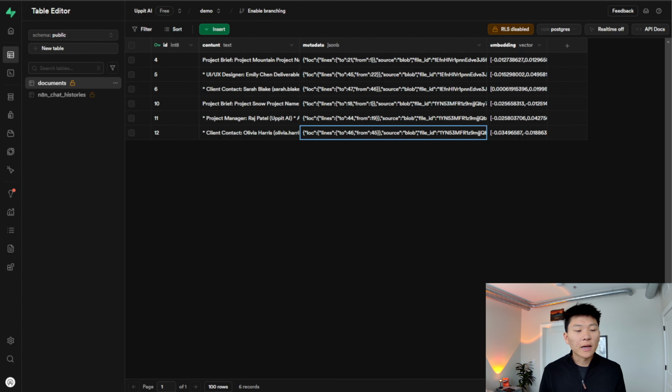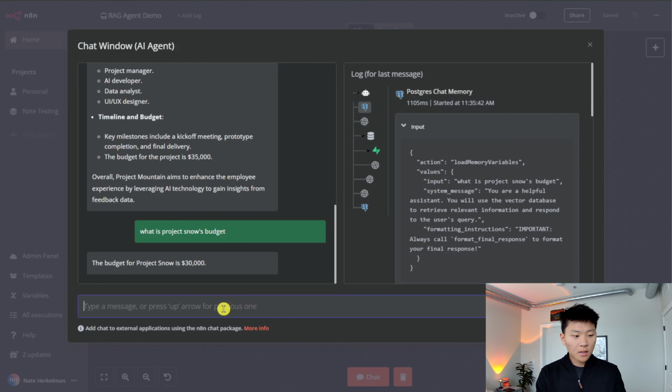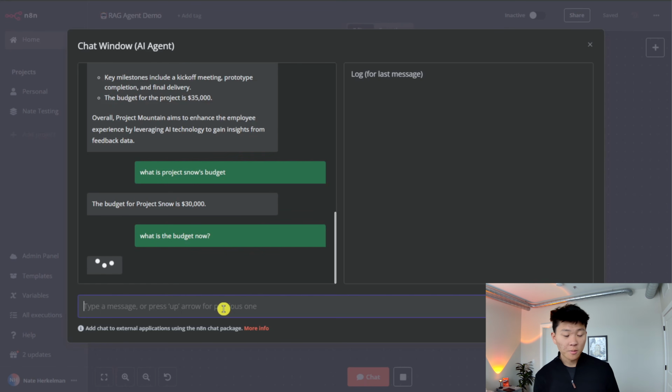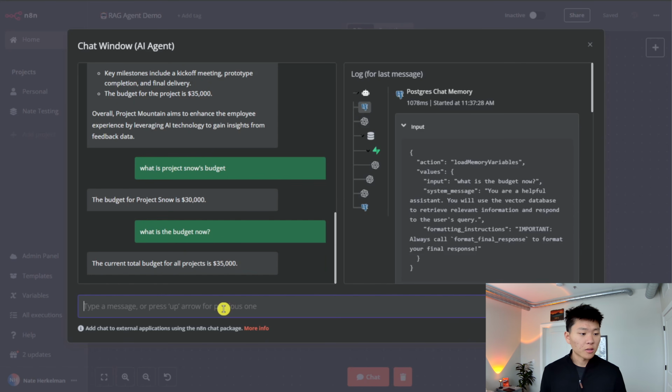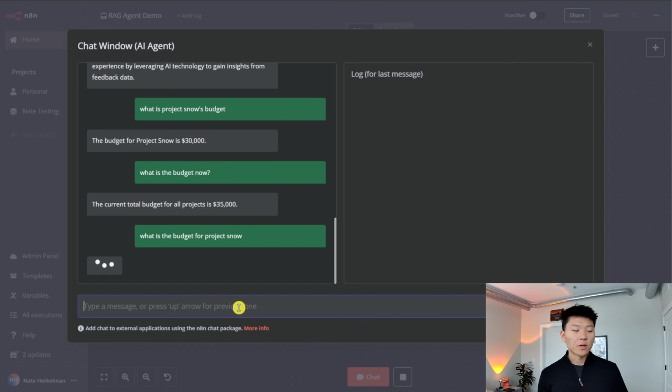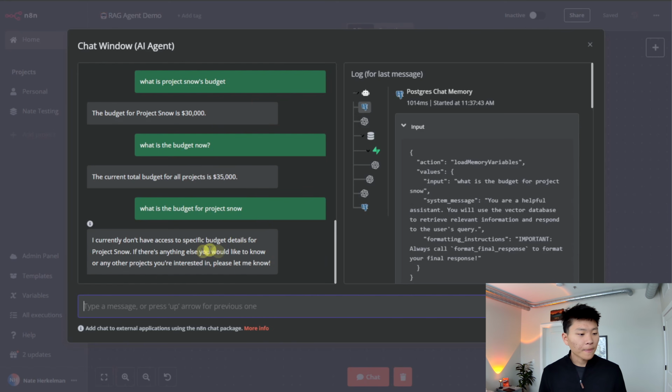So now we should be able to go back into the RAG agent and say, what is the budget now? And it should say something about that we have no money, which is unfortunate, but at least we know we're getting accurate information. The current total, oh, sorry, it's looking for all. So what is the budget for Project Snow? This would probably have to do with prompting and the way that we have the memory set up, because you would assume that it would know that it's referencing Project Snow, but it says: I don't currently have any access to specific budget details for Project Snow. If there's anything else you would like to know or other projects you're interested in, let me know.